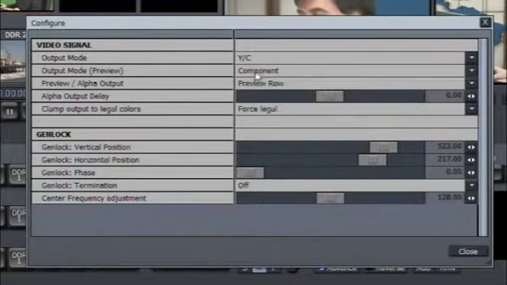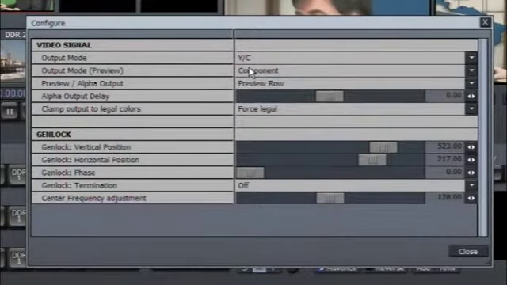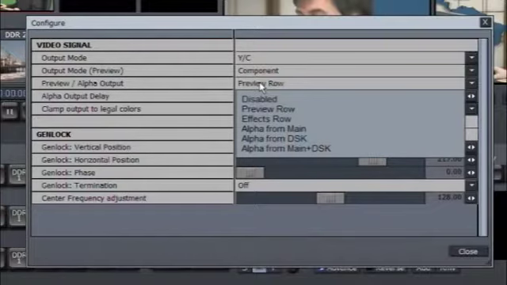Now we can also set up what our preview monitor is going to be using as an output. So again, that was the second row of video outputs on the front of the TriCaster. And we can set that up to output component, YC, and again, SDI would be hot there as well. We can also set it up to whether or not we want to use the preview out as an alpha channel out from our configuration button here.